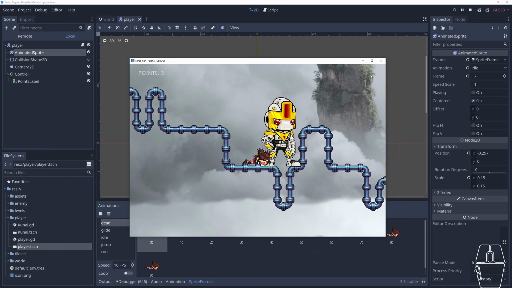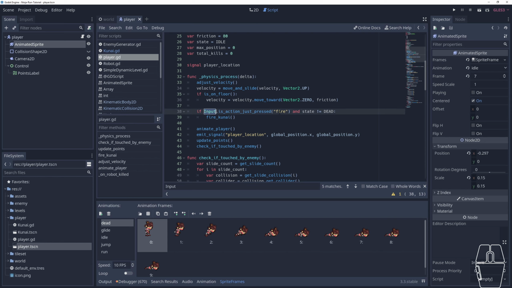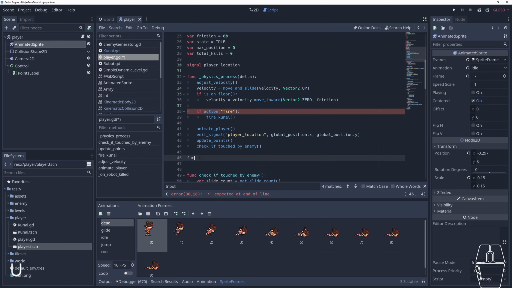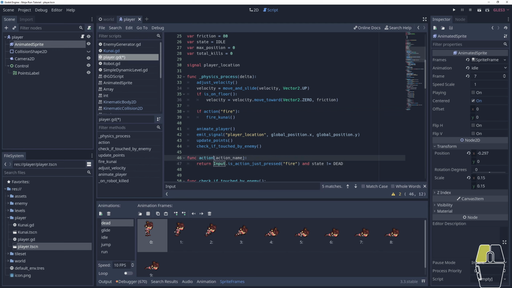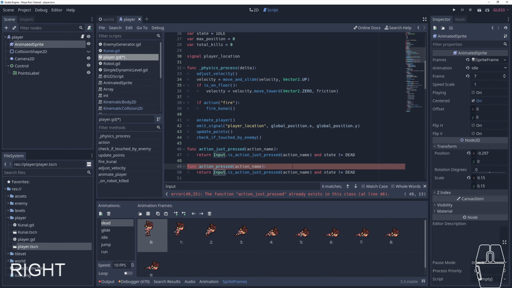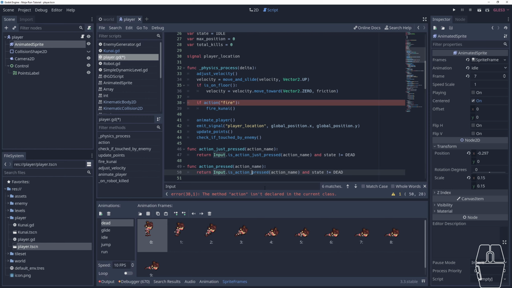Otherwise, I mean, we can also do an action like, for instance, action fire, and then make sure all actions are bound to the dead state, right? So just an example how it can work. I'm not gonna use it, but still, like action fire. Maybe I can use it. I don't know. So basically, I can say func action name, and then this will be returning the input as action just pressed, and then the action name and state not equals dead, and I'm gonna have another action pressed, basically exactly the same, just I'm gonna remove the just pressed.